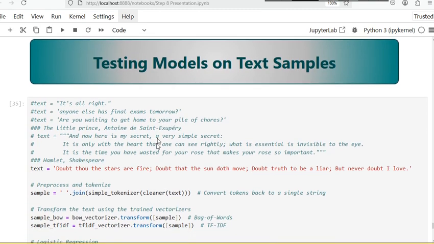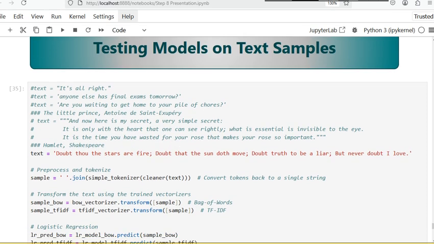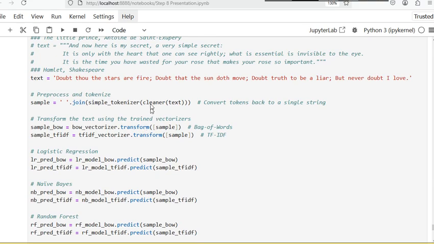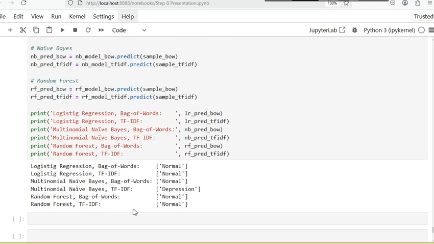So, to end the presentation with a fun experiment, I decided to test our models on text samples, and I tested several famous quotes. For example, if we quote Hamlet here and give it to the cleaner, then the simple tokenizer, and make vectorizations with bow and TF-IDF and feed them to the models, Naive Bayes says that Hamlet was probably depressed.